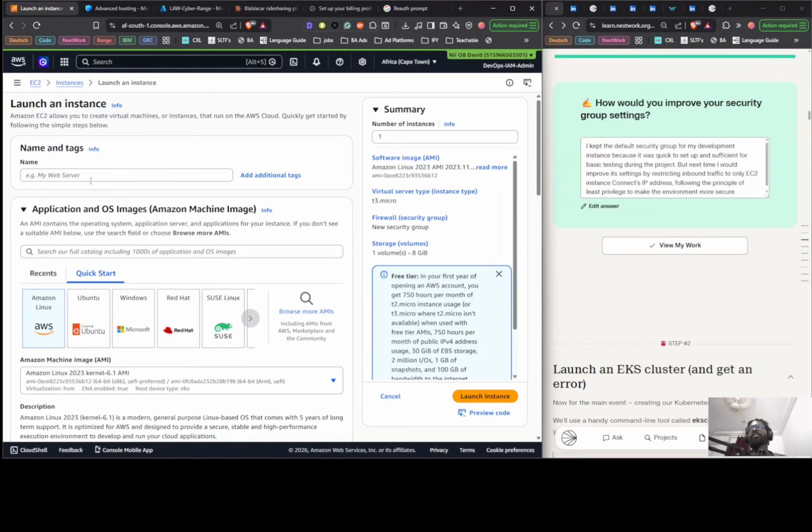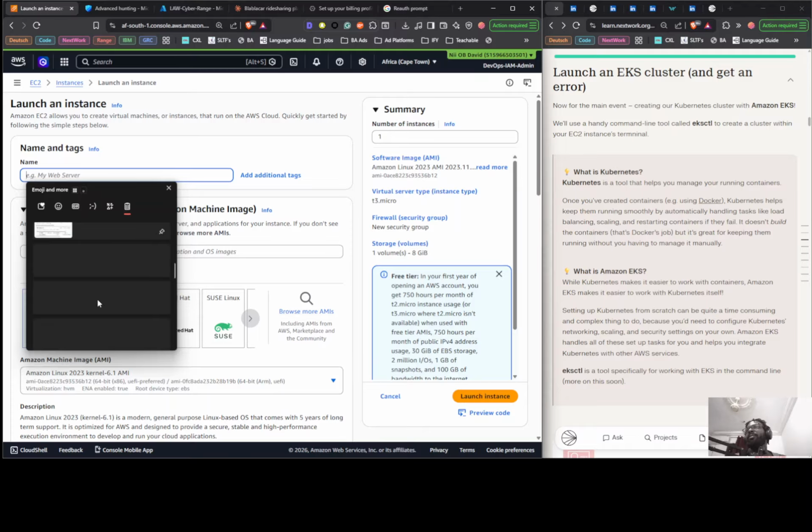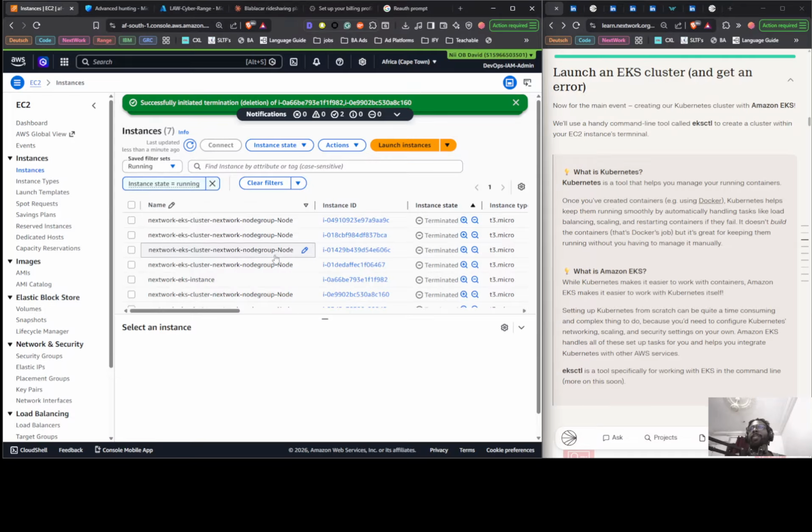I thought it was going to give me the name of the EC2 instance. Well, it didn't, so I'll just call it, maybe if I go too far, I may find it here. Will I find it here? No, I don't find it here. Alright, I'll just come back here. It's this.